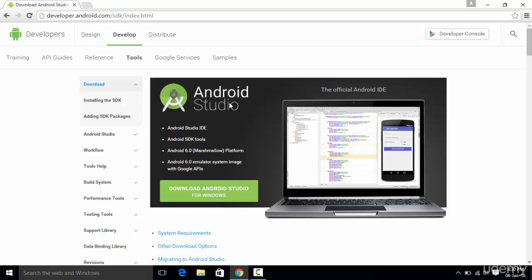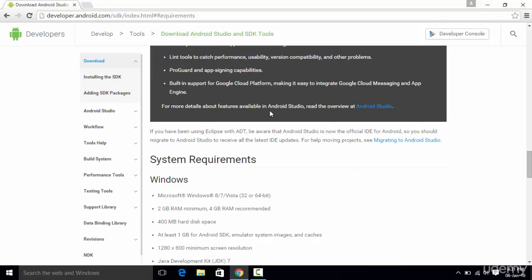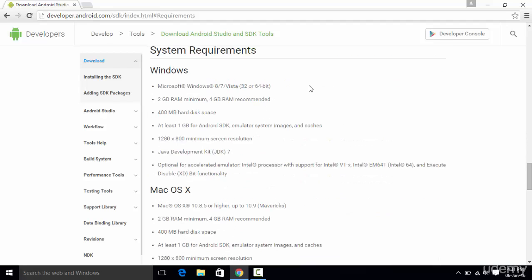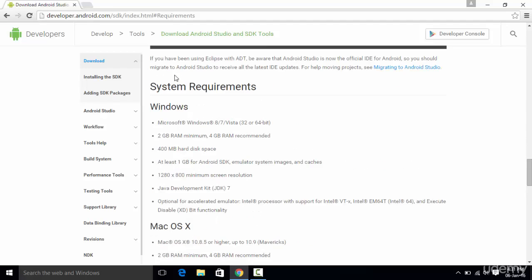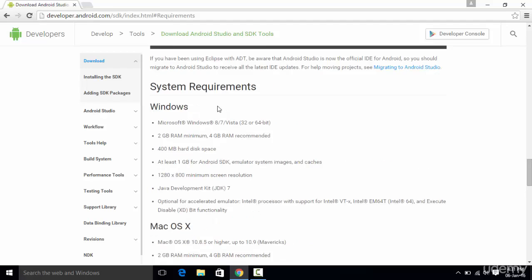Before installing Android Studio, I would recommend that you go and read the system requirements for Android Studio, because it is a bit slow on computers which have low RAM. For example, the system requirements specified for Windows are that you should have 2 GB RAM minimum and 4 GB RAM is recommended. So if you have 4 GB RAM, you don't need to worry, but 2 GB RAM is not going to be sufficient to run Android applications.